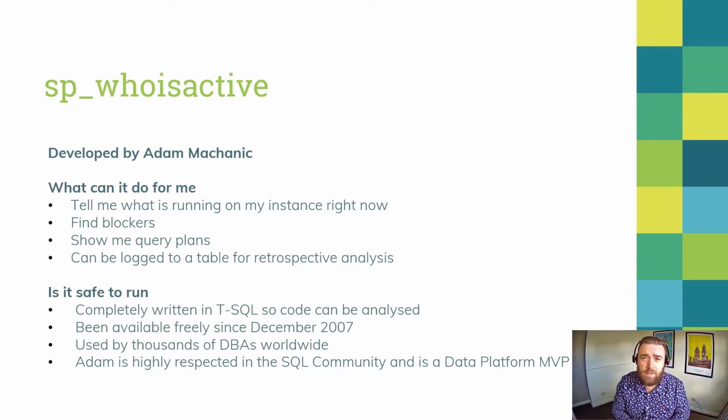It's completely written in T-SQL, so you can analyze the code completely, make sure you're happy with it. It's been available openly since 2007. It's had various improvements and iterations throughout that time. It's used by thousands of DBAs throughout the world. It's a very well-known and very heavily used stored procedure. And the creator, Adam Machanic, is a highly respected member of the SQL community and is a Data Platform MVP.